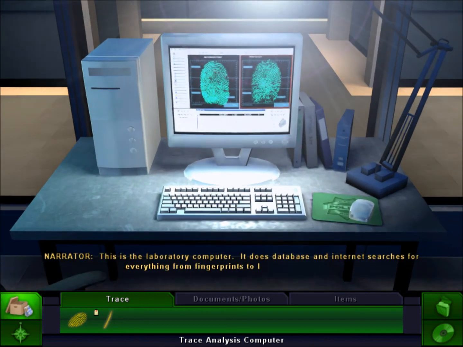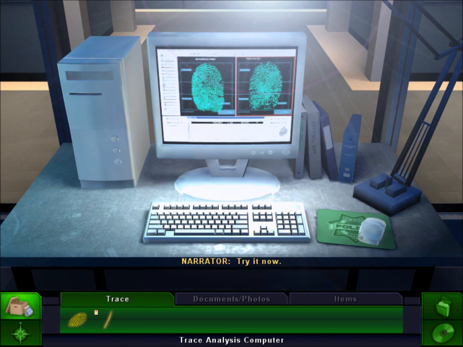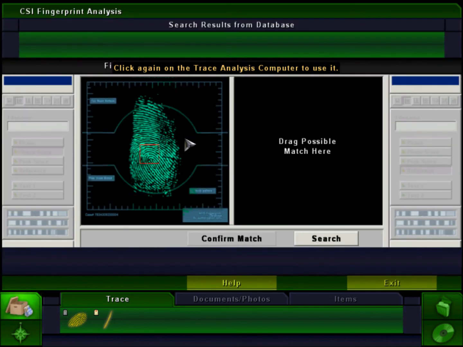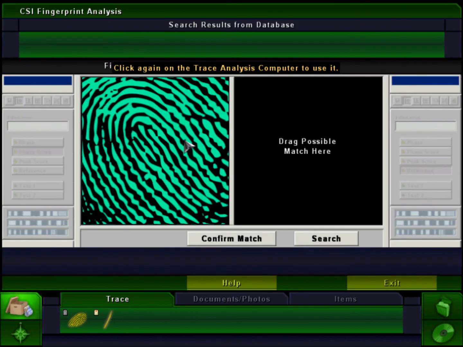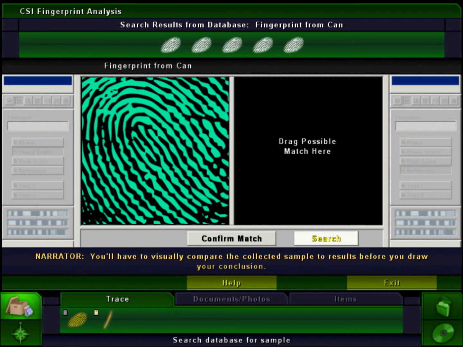This is the laboratory computer. It does database and internet searches for everything from fingerprints to internet addresses. Try it now. Well, let's have a look on the can. A paint can, of course. Searching the computer for fingerprints, shoe prints, and tire treads will always give you a set of results, but there's no guarantee of a positive match. That's true. You'll have to visually compare the collected sample to results before you draw your conclusion.